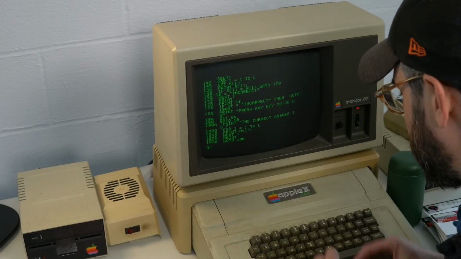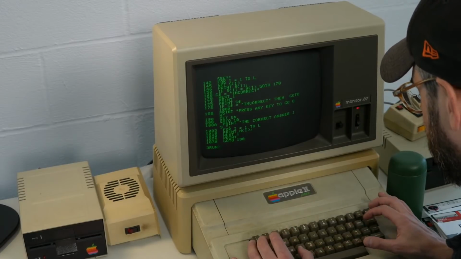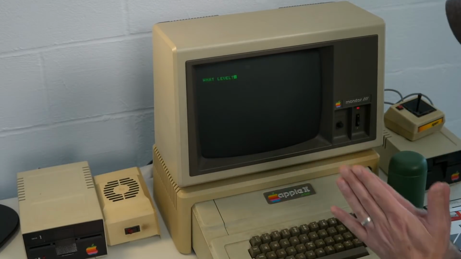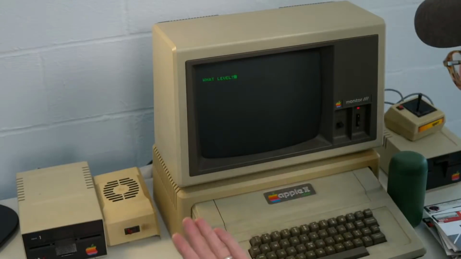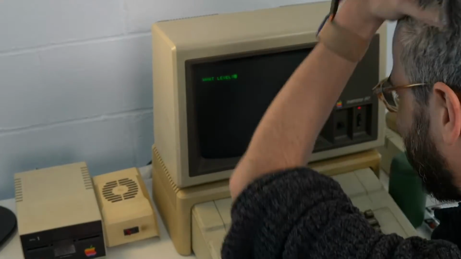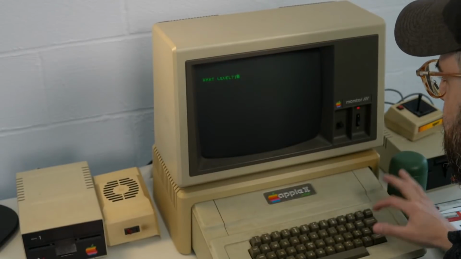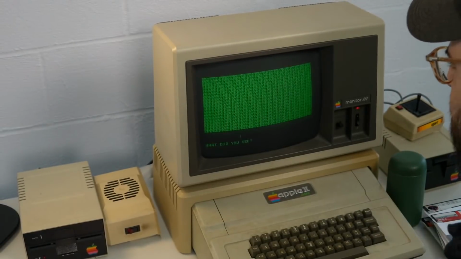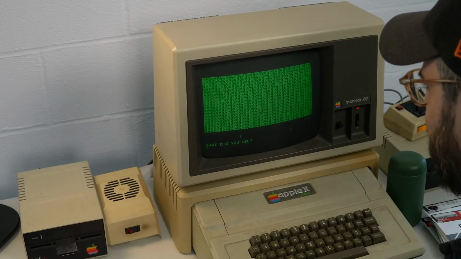So how do I run this? Oh, I'm running it. What level? I don't know. What is this program that I wrote? This is crazy. Okay, what level? 1. Okay. What did I see? I didn't see anything. It was too fast.